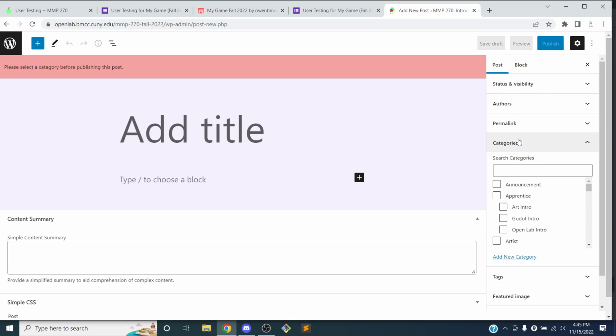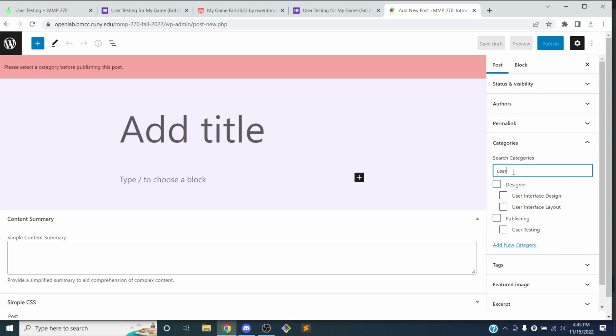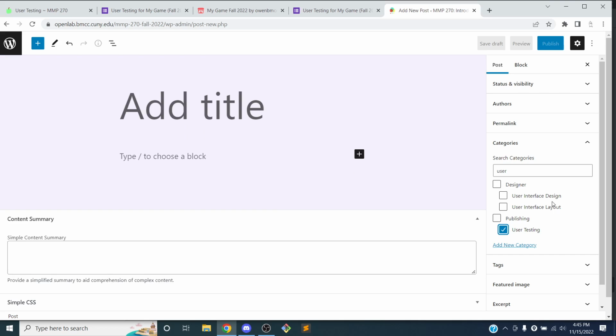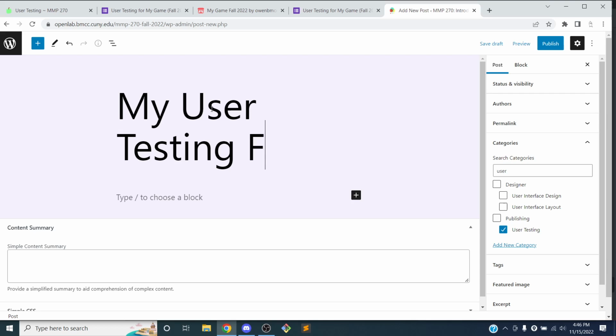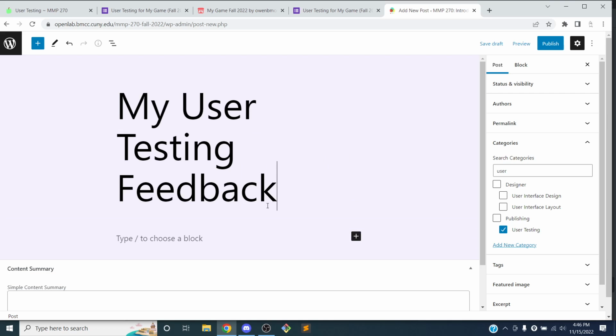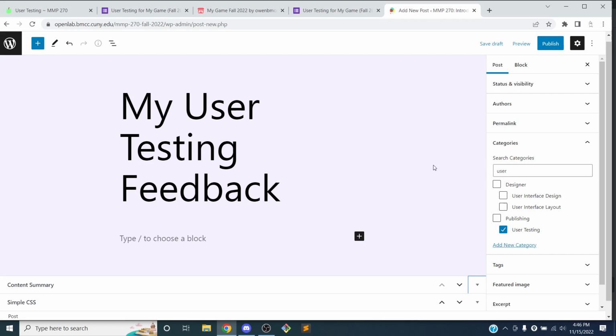And I'm going to create a new post. For the category, this one is user testing. And I'll say my user testing feedback. I just want to show a few things. You don't have to show all of the feedback you got.